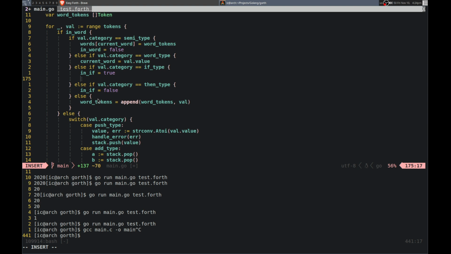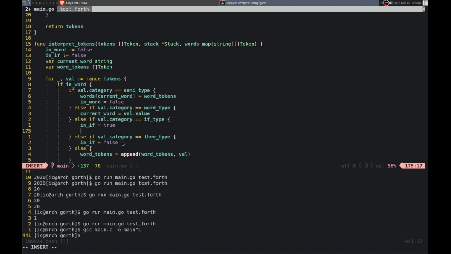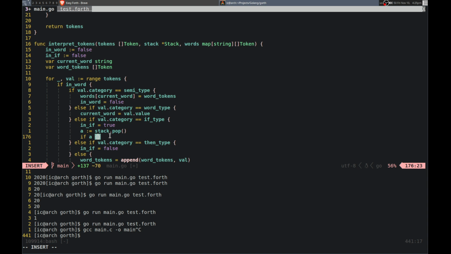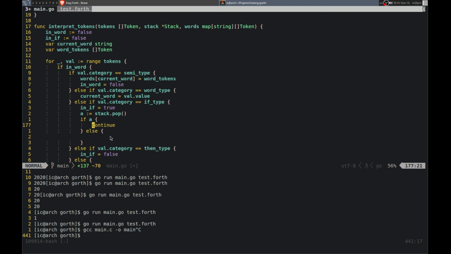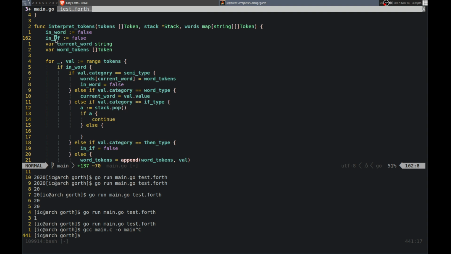Okay, so if we're in the word, then if it is false, we don't want to append. So, dang, it's going to be hard to tell, though. Yeah, this makes it rather difficult. So, let me just do A is stack.pop. So we get that, and then if A is true, then we continue. Else, we do, let's see. Actually, maybe we don't need an in if. Maybe instead of that, we need, basically, an in if is true.